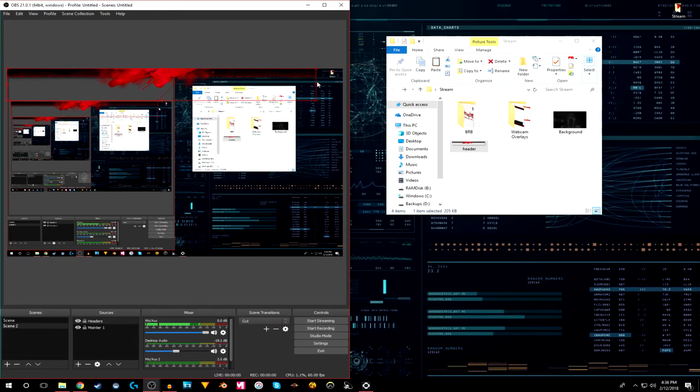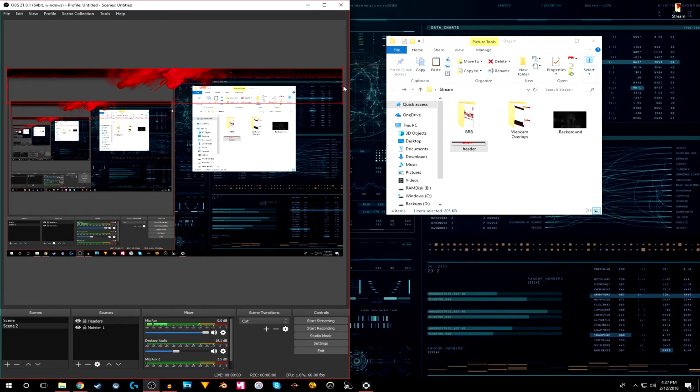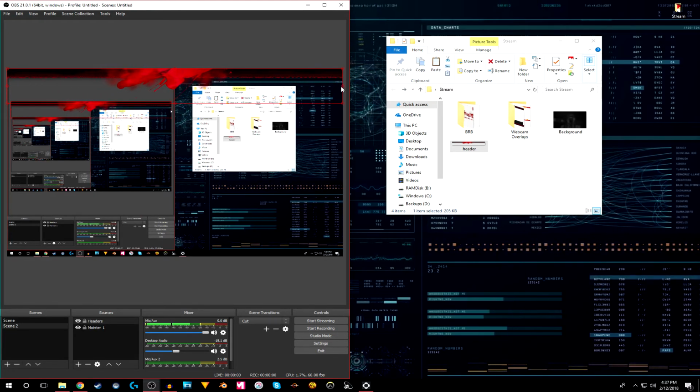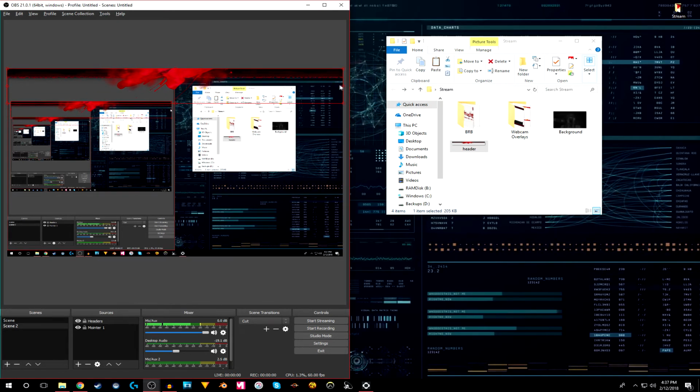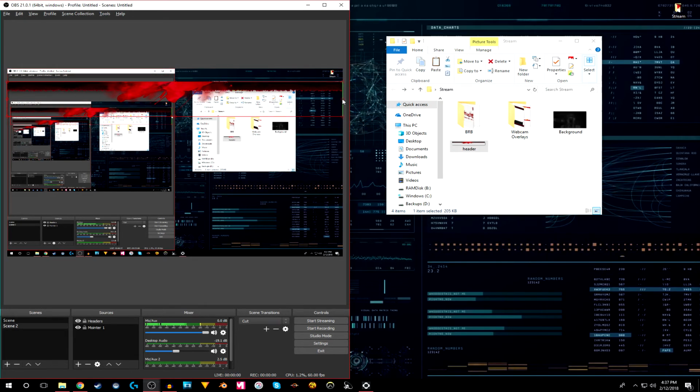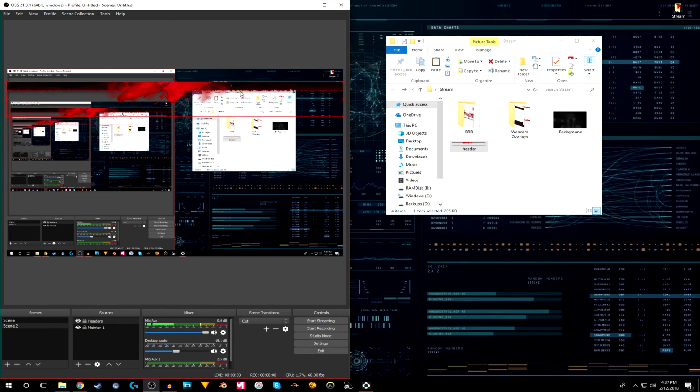So Control is just width, I believe. Shift is just width. Control grabs the whole box from any point. And Alt is to crop the image, if I'm correct. Yeah, to crop the image.